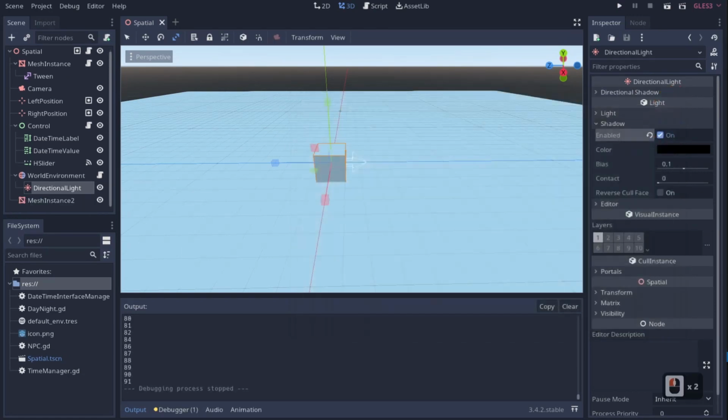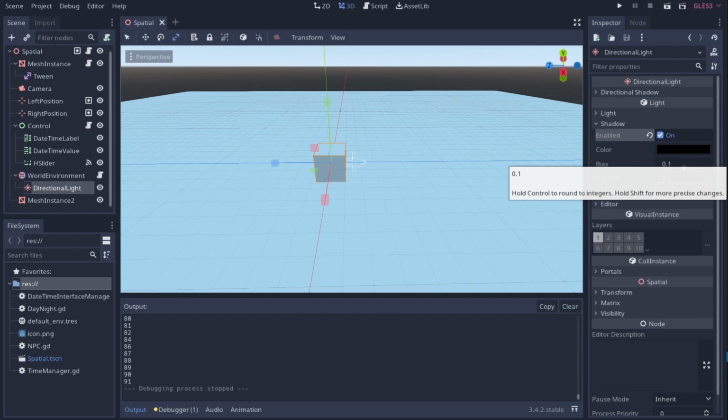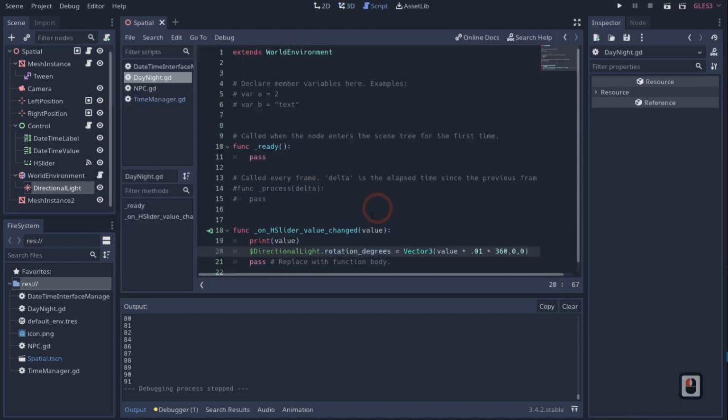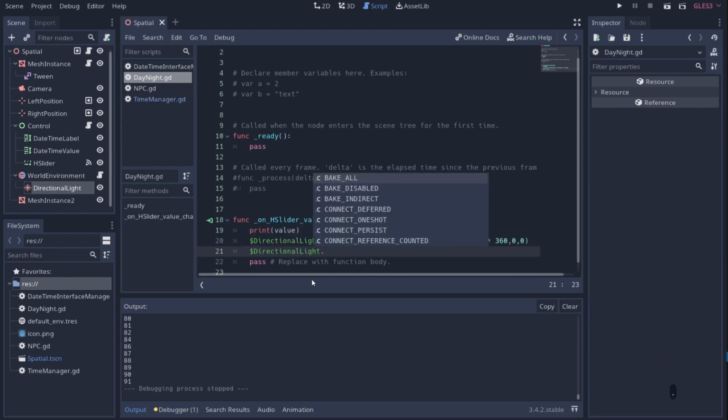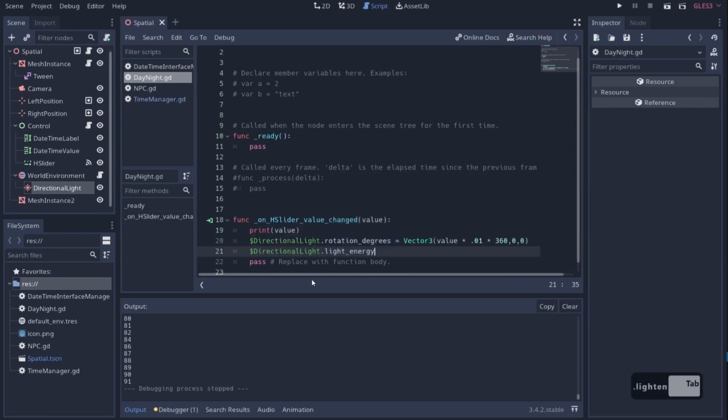Okay, so from here, we need to set up our system to handle a day-night style cycle, right? And what we can do is come into our world environment, down to our little H slider change, and say, okay, first, let's set our directional light energy, and we're going to set that equal to 1, which is just defaulting it to 1. That way, if we want to change it later, we have that ability to.